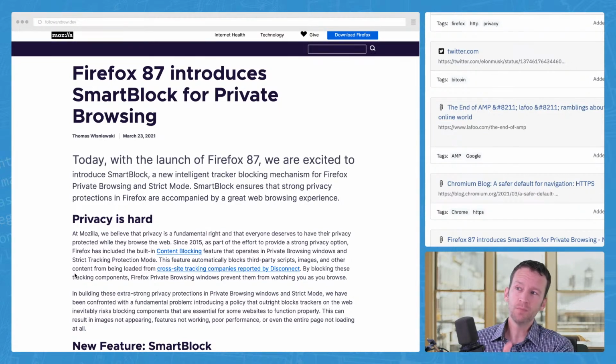So in the new update to Firefox, they call this now SmartBlock. They will actually load the very first portion of those required scripts, just enough so that the page will load, but they do that in a safe manner where it is still unable to track you. So they call this the Firefox 87 SmartBlock.